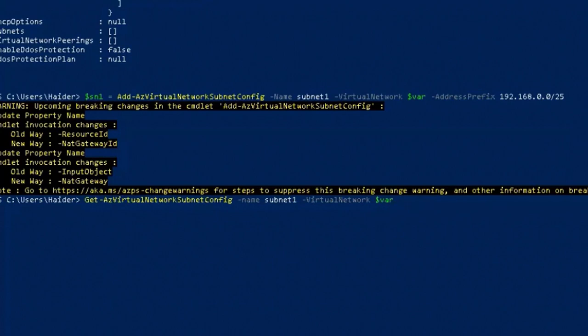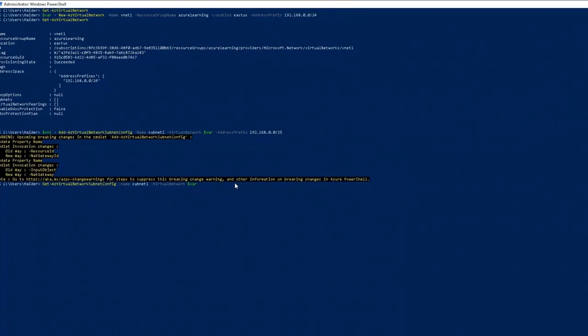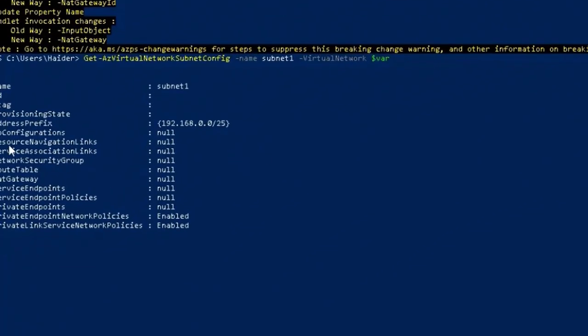I do not have to type the whole properties of the virtual network. We have all those properties embedded in this variable, so I just type in the variable name and then press enter. And here we can see the address prefix for this new subnet and the name of the subnet, which is subnet1. So this assures me that the subnet has been created successfully.